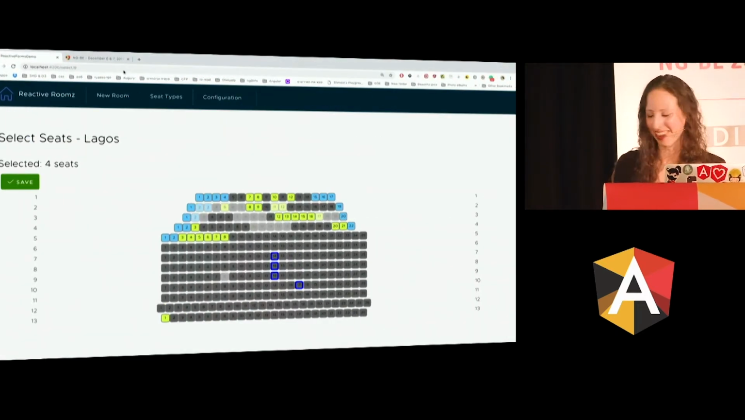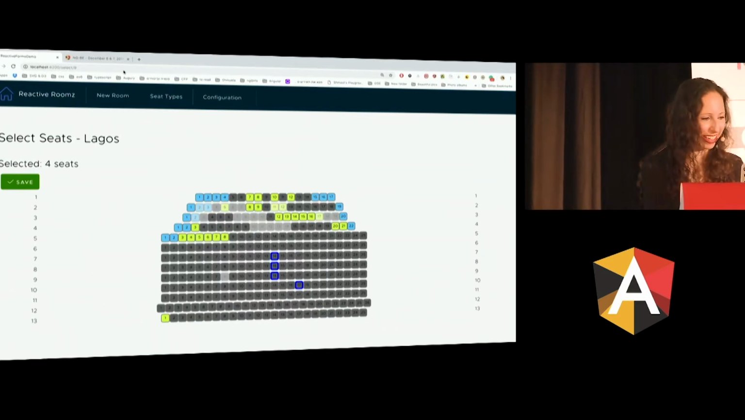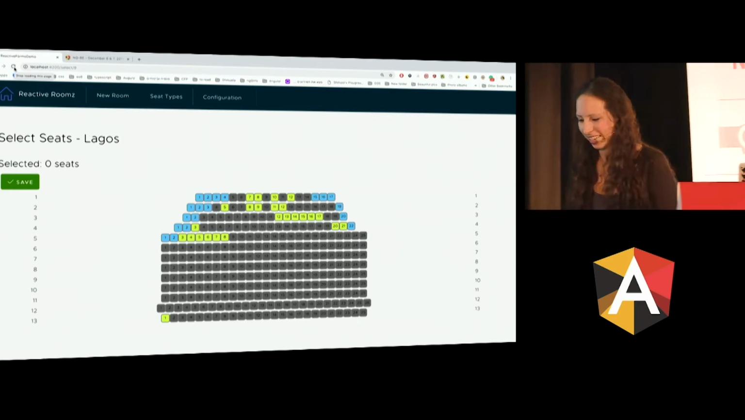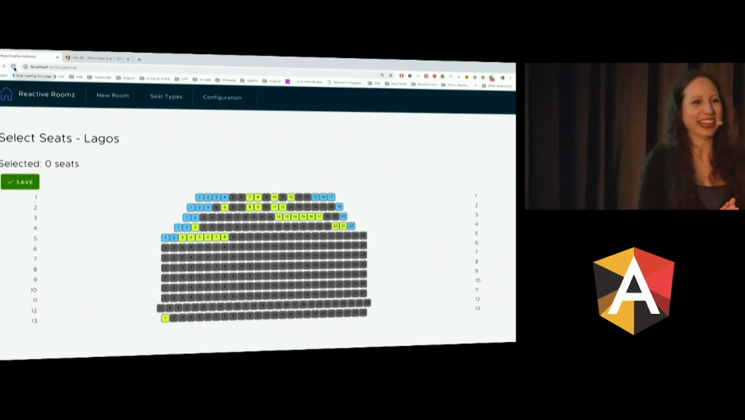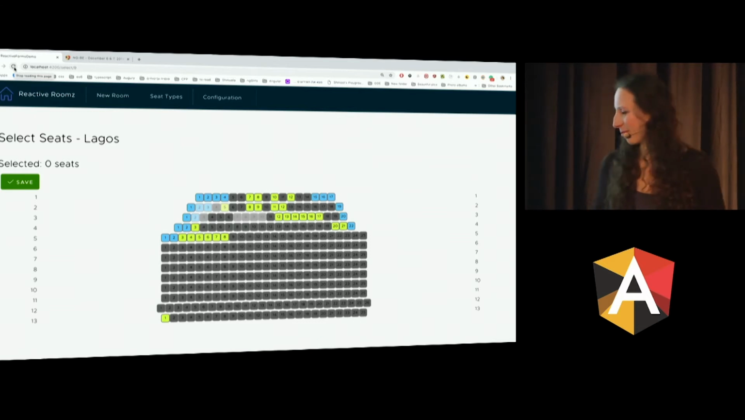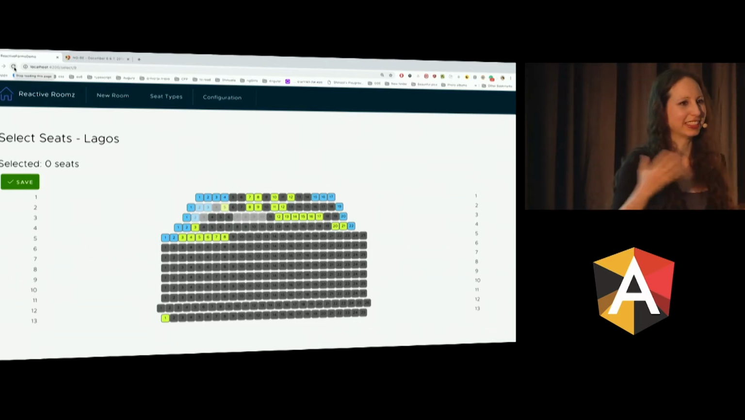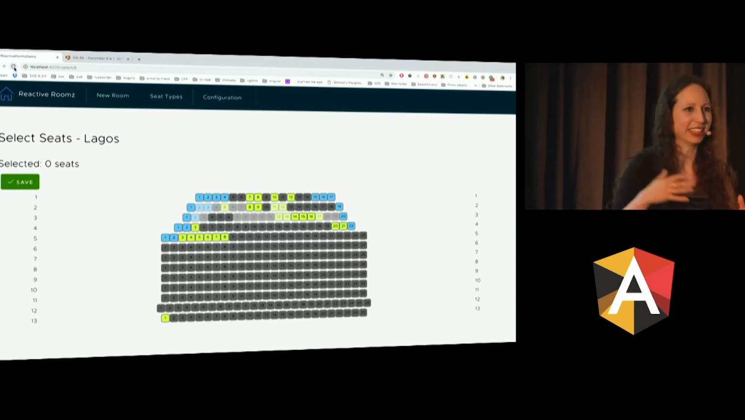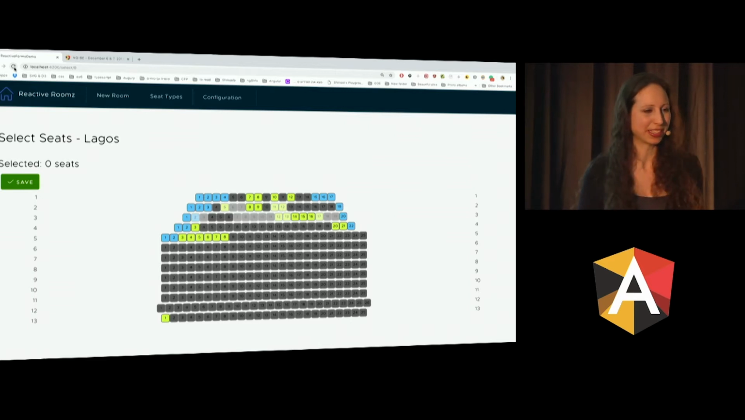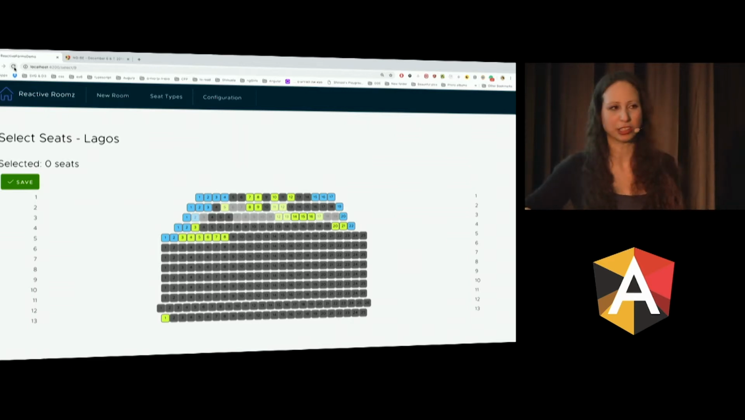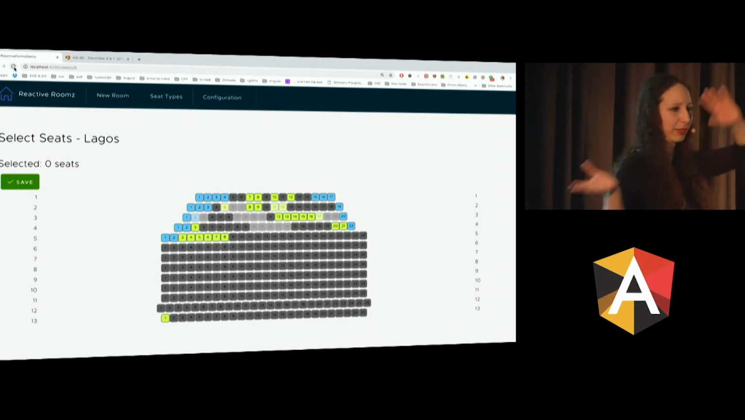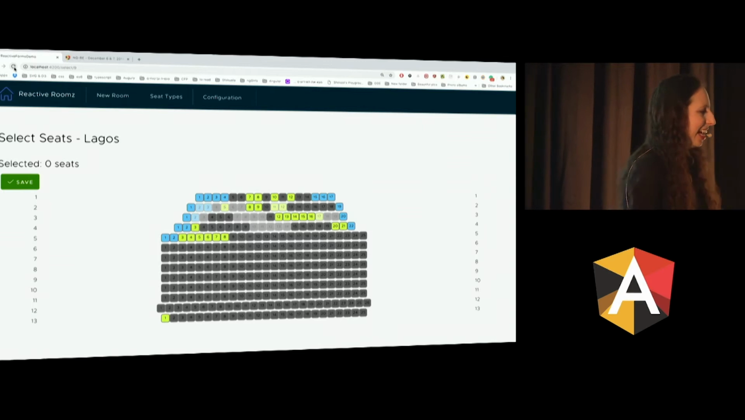Let's start with the demo. Okay. So I prepared a little demo for testing reactive forms and taking them to the extreme. And what we have here is a system where you can choose seats in a theater like this. There are different seat types, like seats for children, seats that are super comfy, or whatever you want. There's a different configuration form for that.